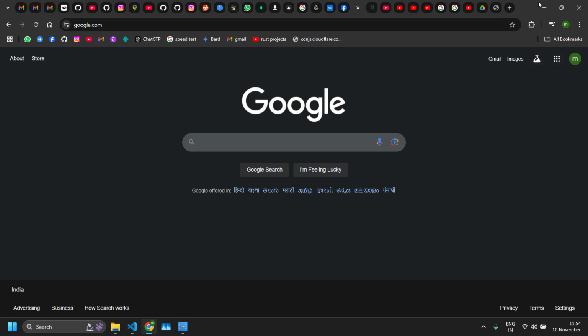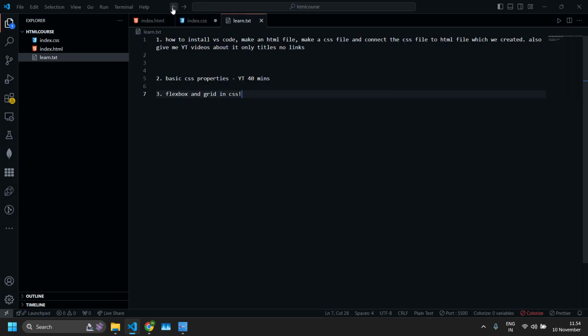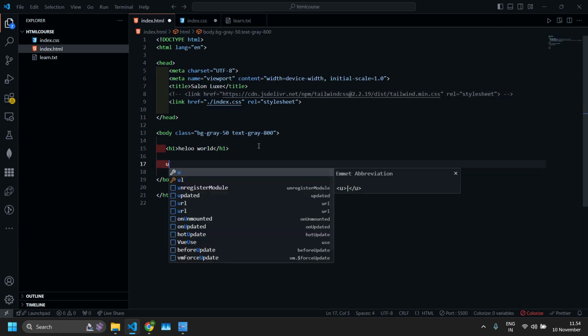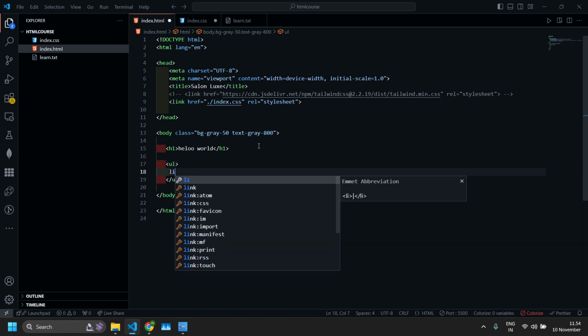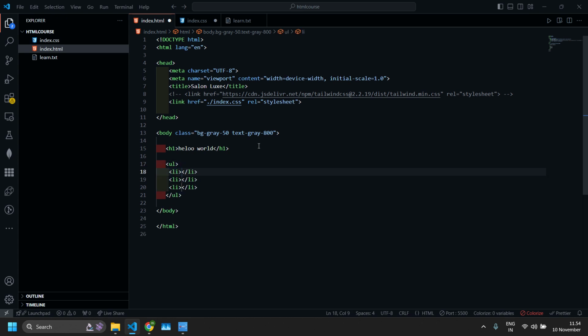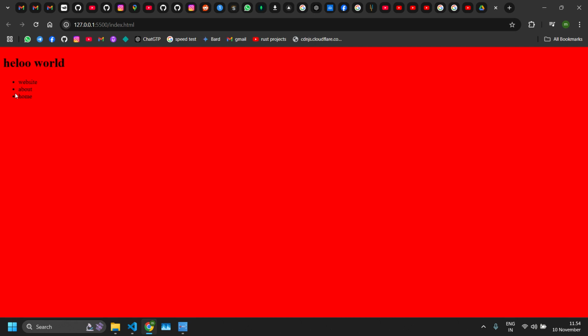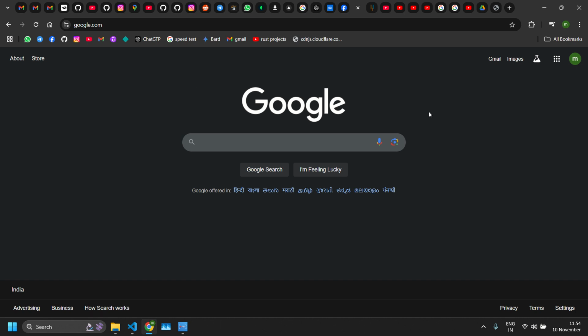Now if I do this here, let me just create it here. Let's say UL and then li. Let's make 3 li tags. First will be website, second will be about, third will be home. Alright. Now if we have these link tags, look how they will look. Oh, pretty bad. We need it to look like Google's, right? But why is it not looking like Google?